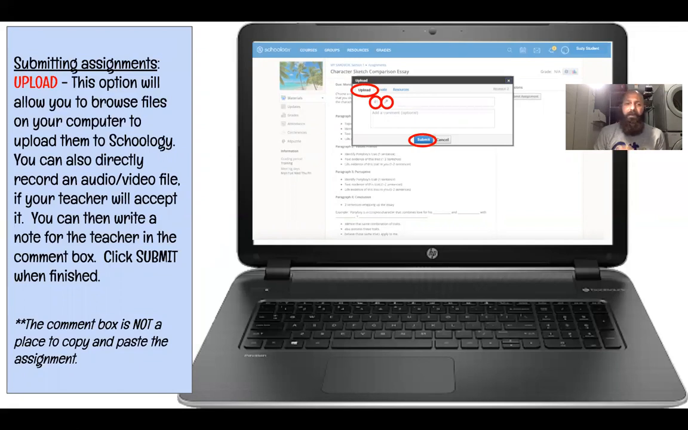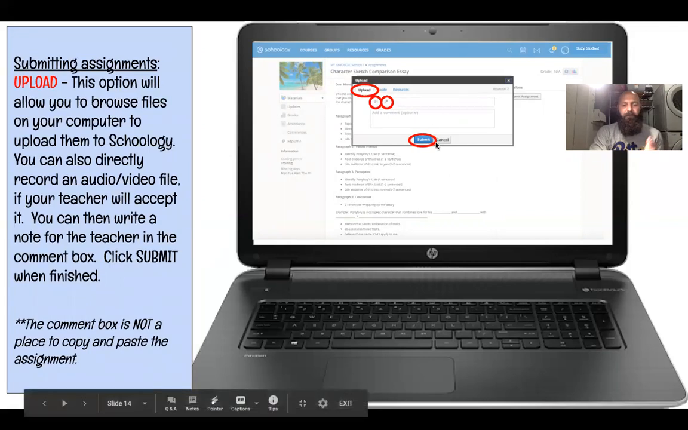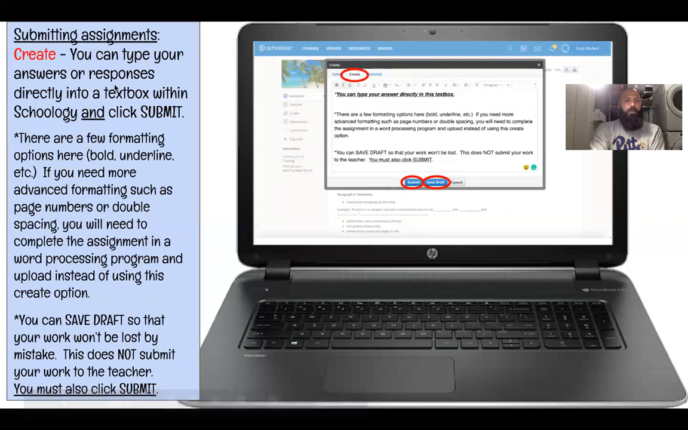It's a really easy way to do things if you have Microsoft Office. I'm not sure how you would do it with Google Docs. It might let you put a link in there. I'm not sure. It could also be an audio or video file. I don't know if we'll be using that very much, but again, when you upload that, attach it, click submit. Or create: there is going to be a box where you can write text, whether you do the create or the upload option.